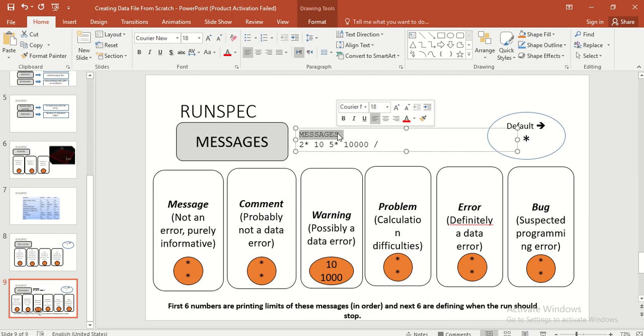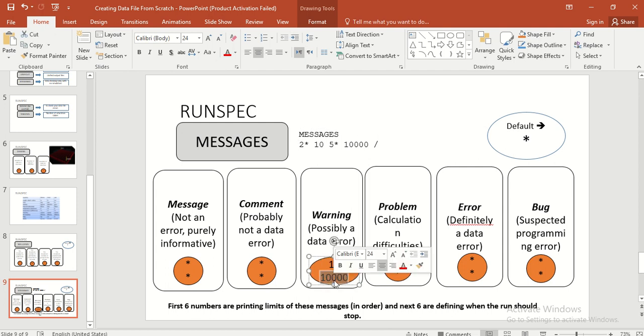So for the message section, the first 2 values are default. Yes, the first 2 values are default. And I want to print 10 warnings, so write 10. The next 5 values are default. And then I want you to stop the simulation after 10,000 warnings. So stop the simulation after getting 10,000 warnings, and the rest is default.